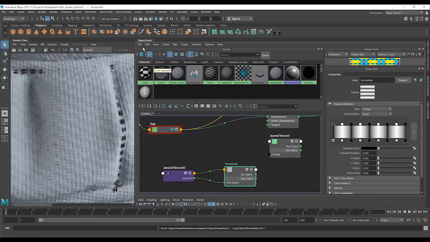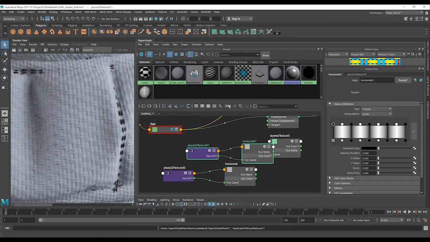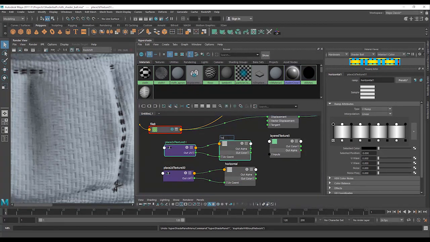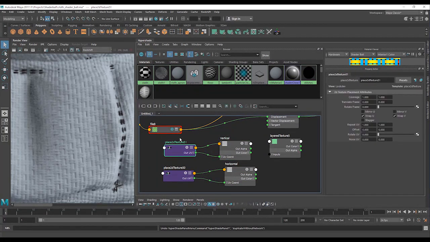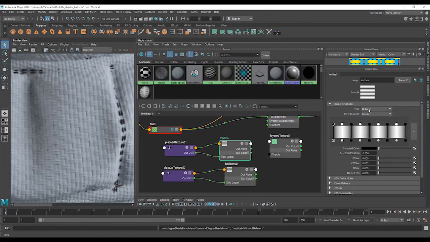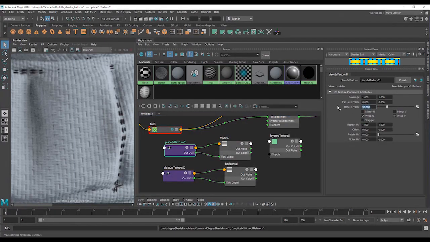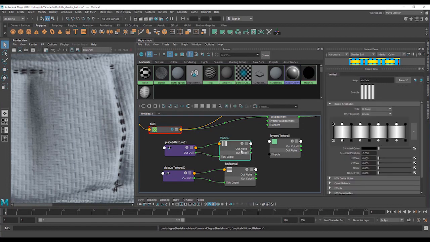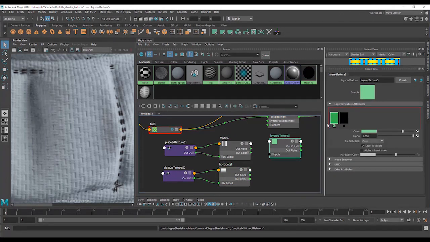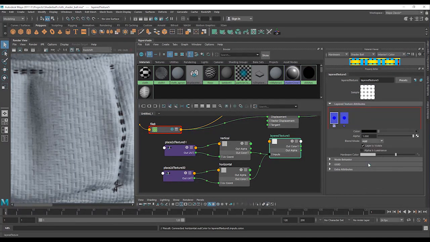So I will need to duplicate both of these guys, like Edit, Duplicate, Shading Network. And this one is going to be the vertical pattern. And I'm going to select the place to texture and rotate the frame 90 degrees. I will also go for V ramp. That's this exact same result. So right now I have vertical and horizontal patterns here. And I will add my vertical pattern here and the horizontal pattern here. I will put both of them to add.